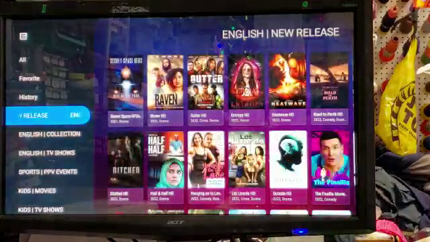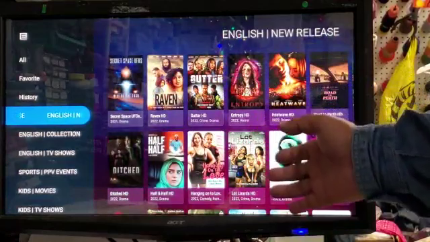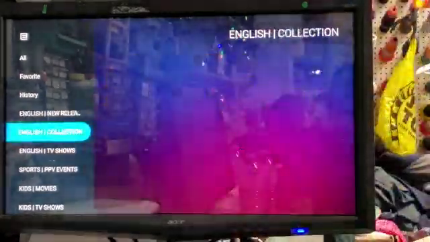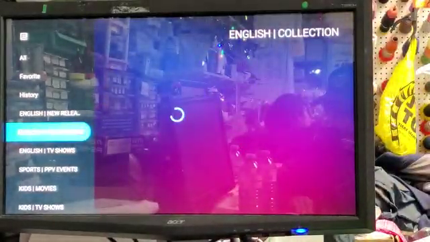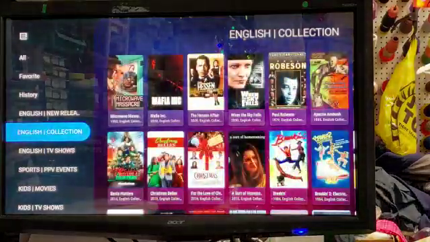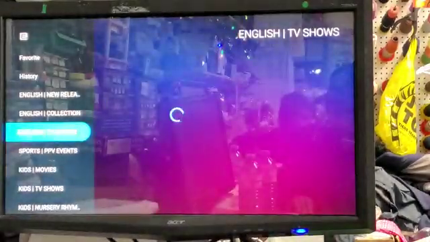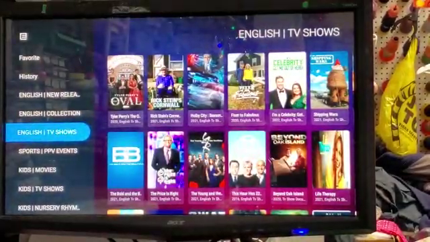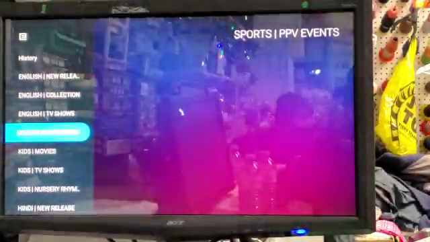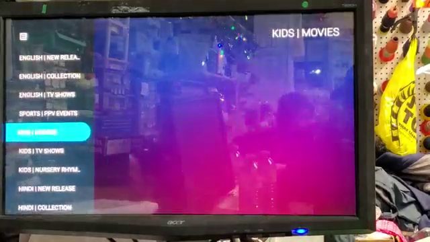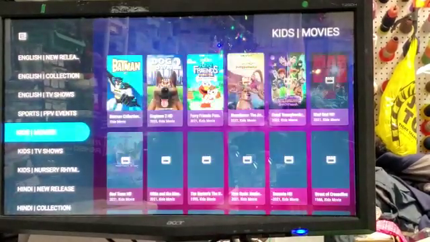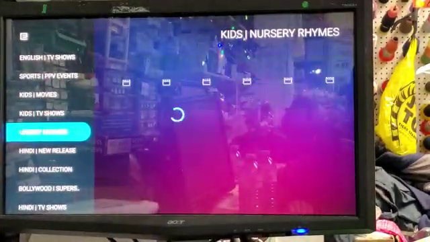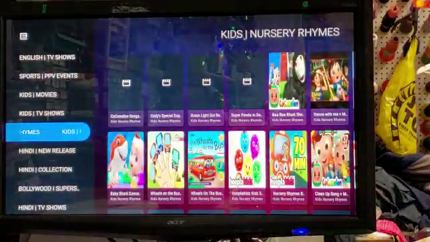So when you scroll in those sections, then it shows up all your different things on the right. English collection, those new releases. Then you can do the TV shows. There's a different TV series. Sports pay-per-view events, children movies, children shows, nursery stuff, and then you have other countries, their movies and stuff like that. So let's look at the next key on the thing.